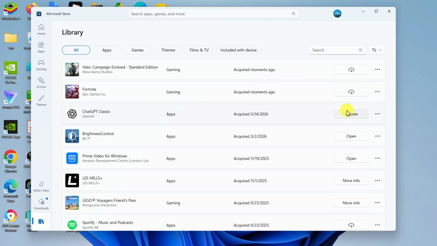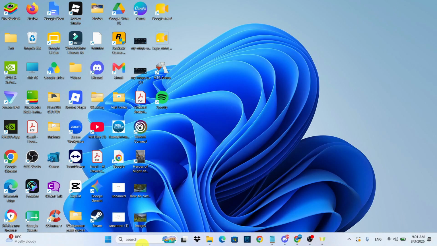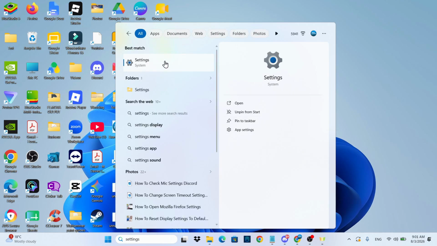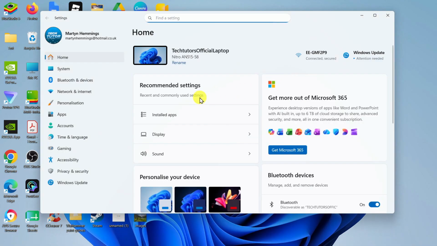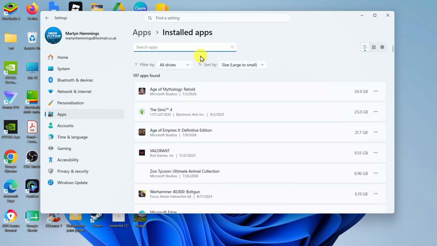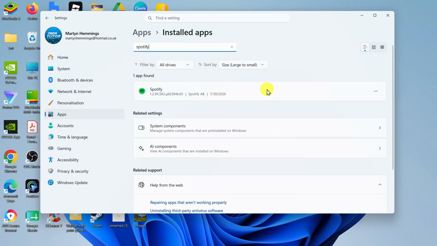Now, if for any reason that's not working for you, another way to do this is from your desktop. If you come and click onto your search box, this time you want to type settings and then open up settings underneath Best Match. Now, once you've got your settings window opened, come over to the menu on the left-hand side and click onto apps. And from here, you want to click onto installed apps. What you can then do is use the search box at the top, type Spotify into here, and once Spotify comes up, come and click onto the three dots to the right hand side where it says more options, and uninstall the app from your computer or laptop.